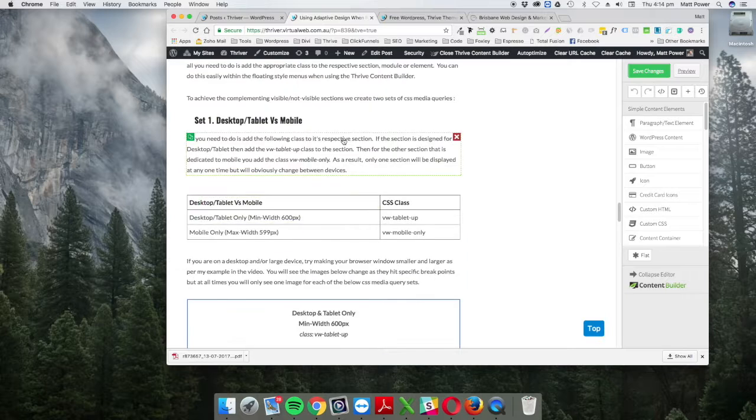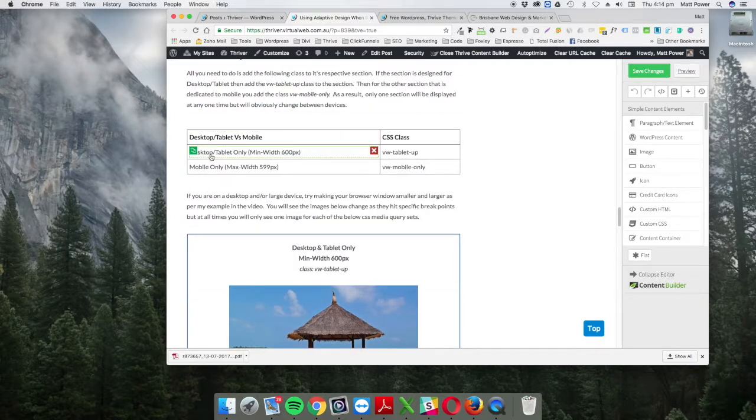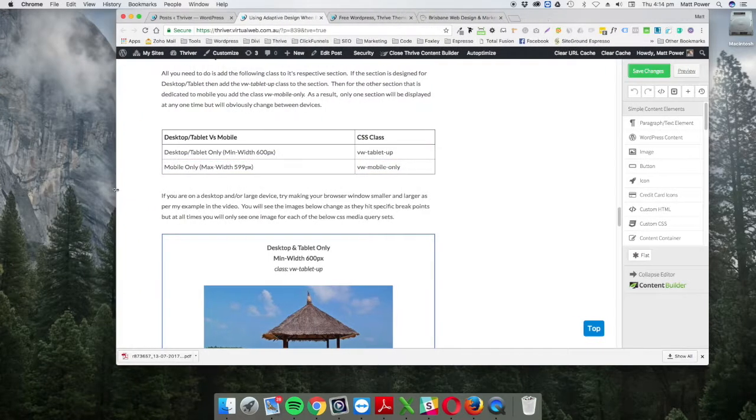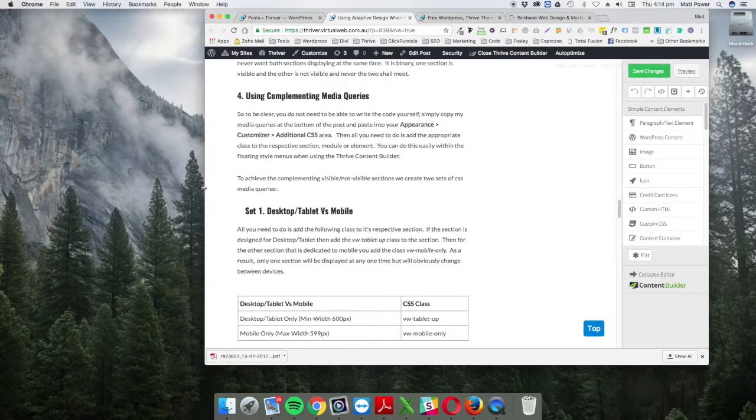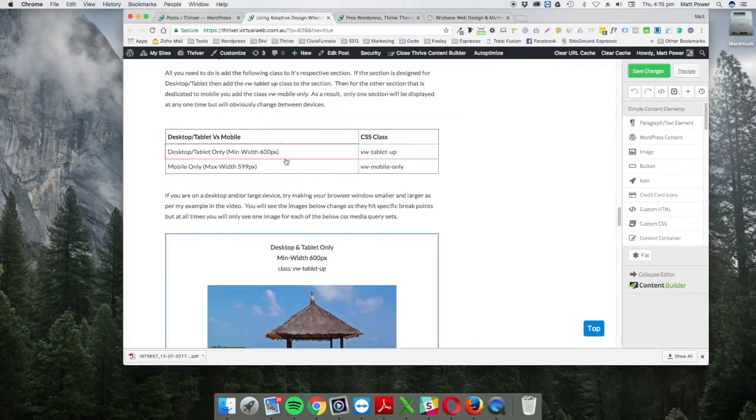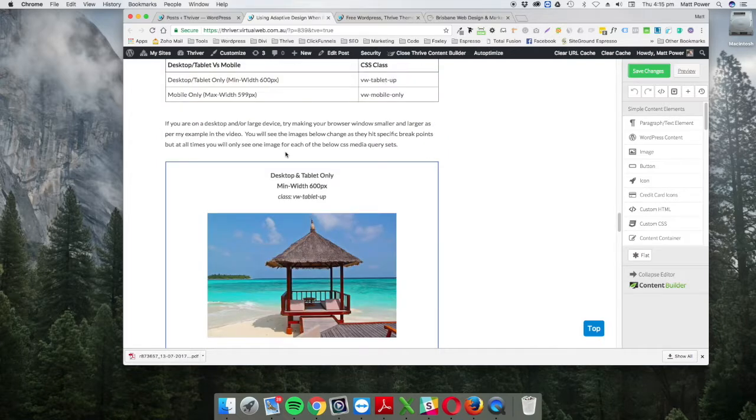If you decide to group tablet with desktop, so you've got a section that you've designed for desktop and tablet, looks great on both of those, but for mobile it looks wonky, so you create a different section for mobile, you would use this CSS class. And as soon as you apply the CSS class, it will basically disappear or will not be visible when you get to whatever that breakpoint is. Now, as I said, the breakpoint is where the CSS changes according to the size of the device. There's the breakpoint there. So guys, in this example, I've used the 2 groupings, as I've said.